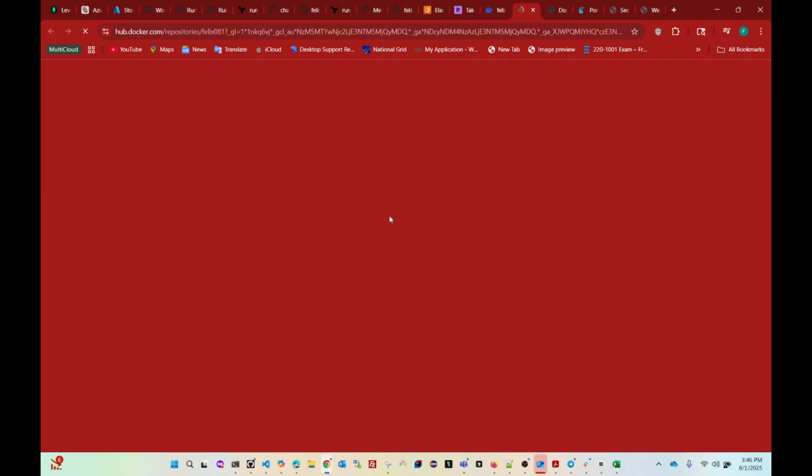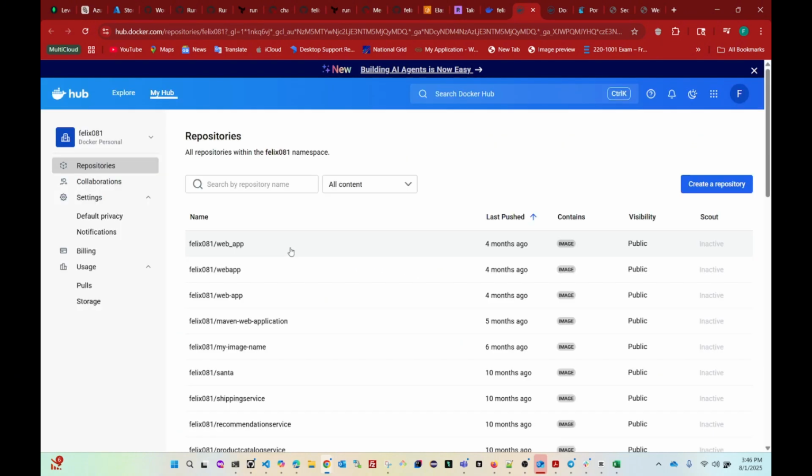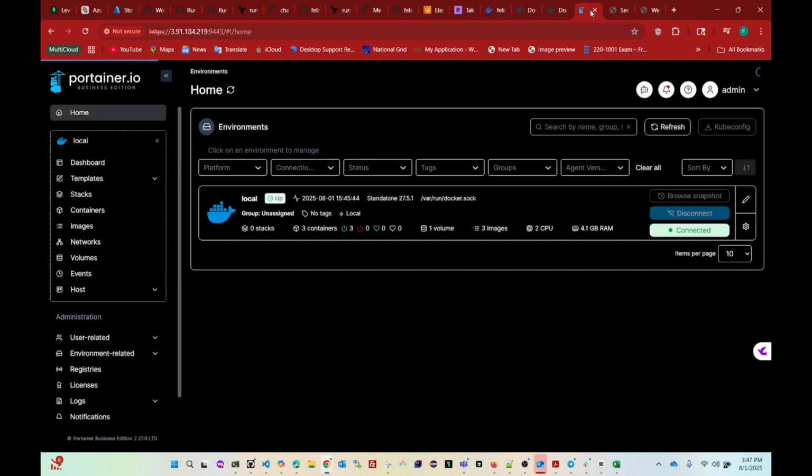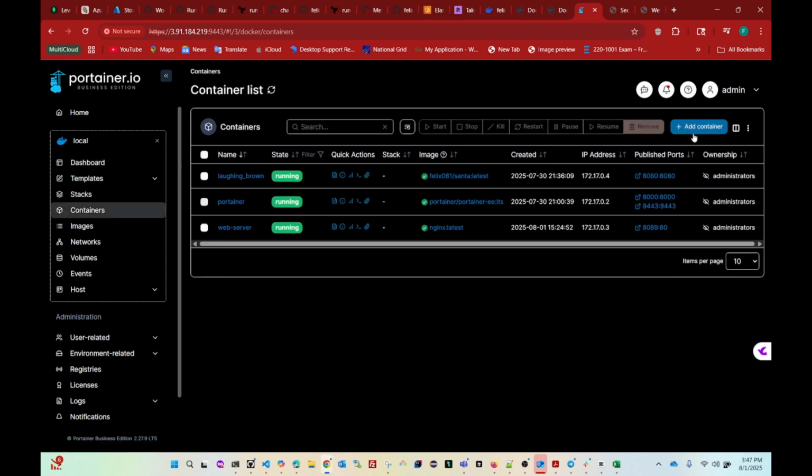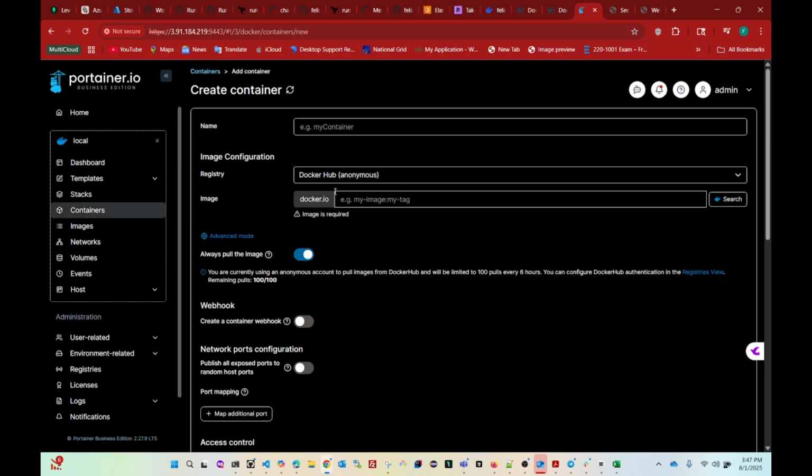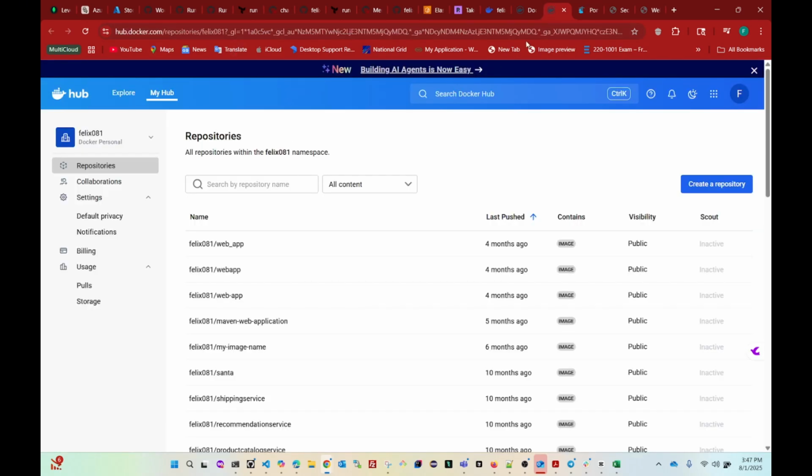I went to my repository and, remember, I pulled the Nginx, I also pulled the web app and all that. Now, if you come here, click on local, click on container, and when you click on add container, you will see that under the image it is configured by default to docker.io. Docker.io is the public Docker registry, which is our Docker Hub that I just showed you right over here.